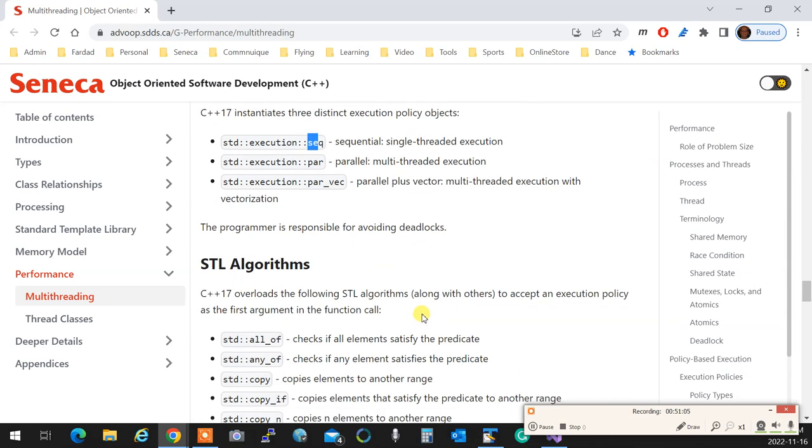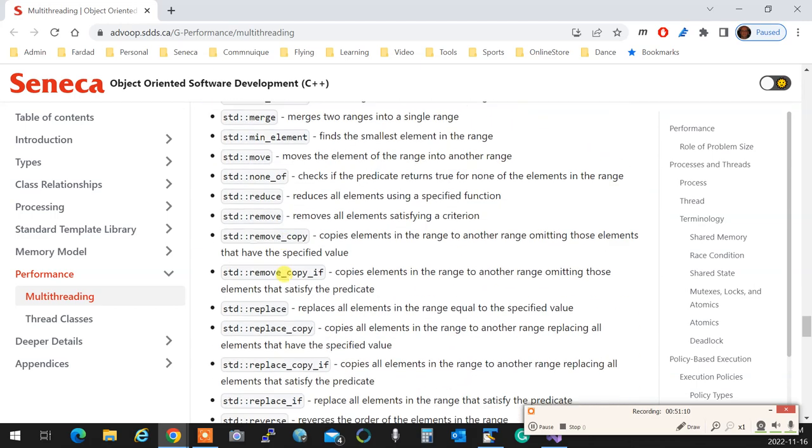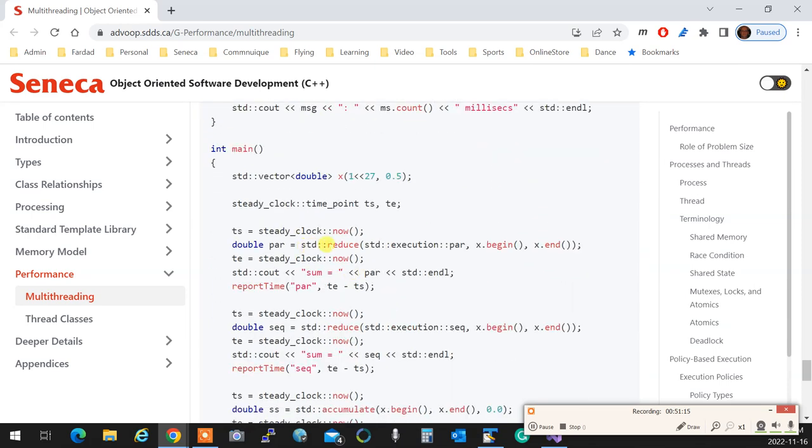If you go to STL, all the things that you have done, count, equal, fill, find_first_of, all the stuff that you have done, you can pass the execution policy to it. You see, std::reduce with the execution policy, x.begin, x.end. So you are saying, I want this reduction that I'm doing from here to there to be done in parallel. So this reduce algorithm will run multi-threaded efficiently based on the number of CPUs you have, the most efficient way that it can run it, it will run it. And it will do it for you.